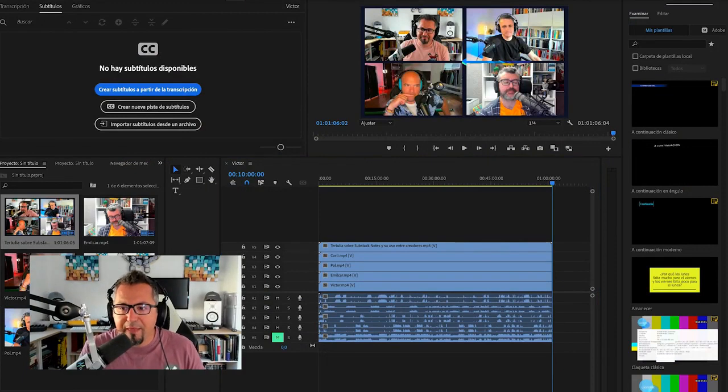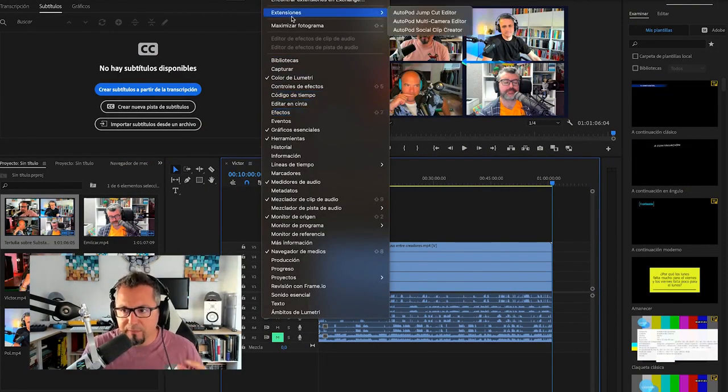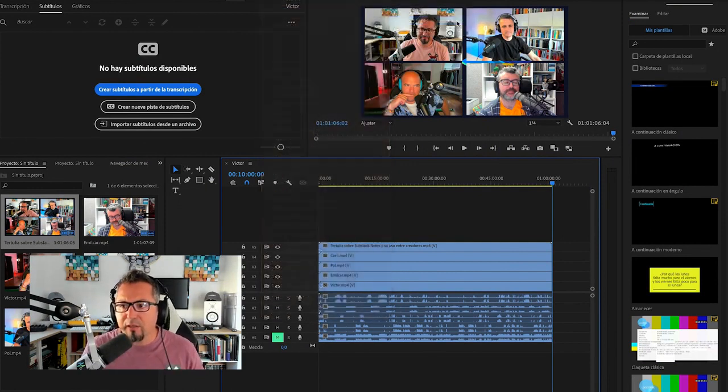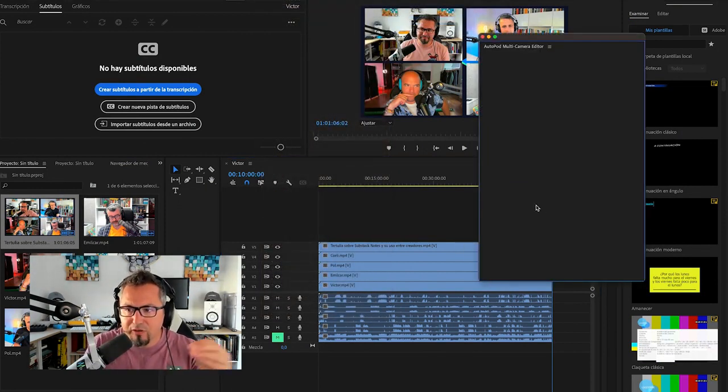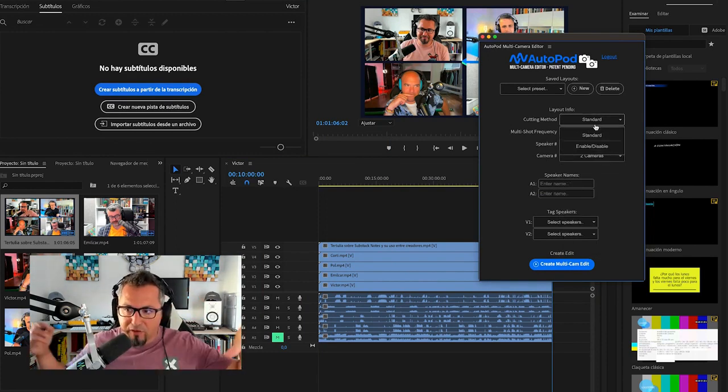Let's start with the multi-camera editor, which is kind of the main thing to create your video podcast. When we open this functionality, it's going to ask us about the cutting method, which is standard, which means that it loads and only leaves the clips that are seen, or enable/disable, which allows you to have all the clips, and the activated ones are the ones that will be seen, which allows for greater control in editing.